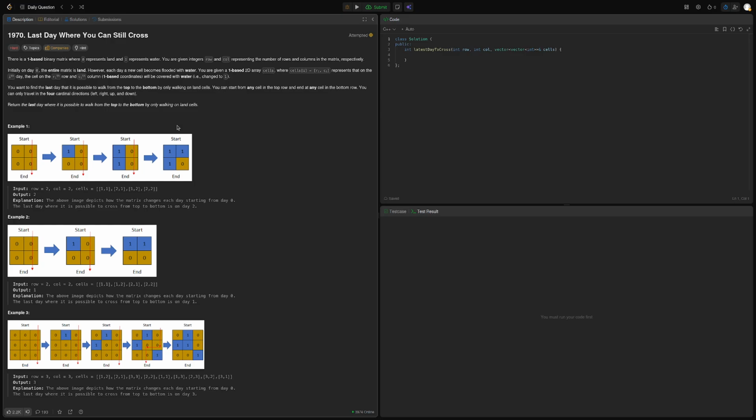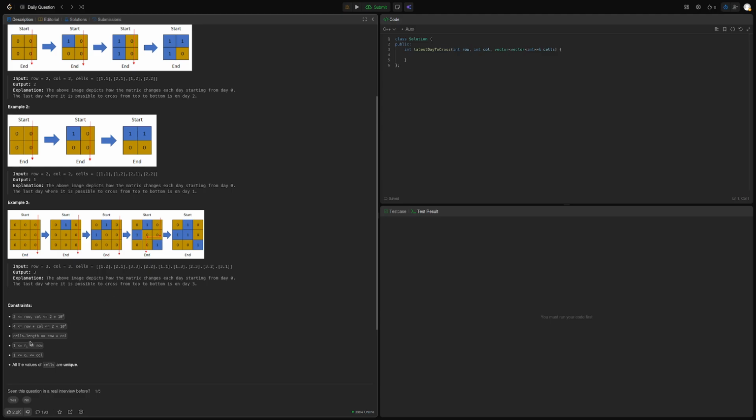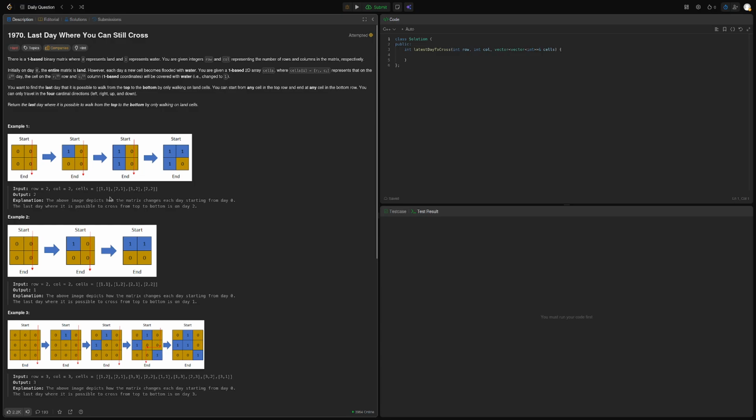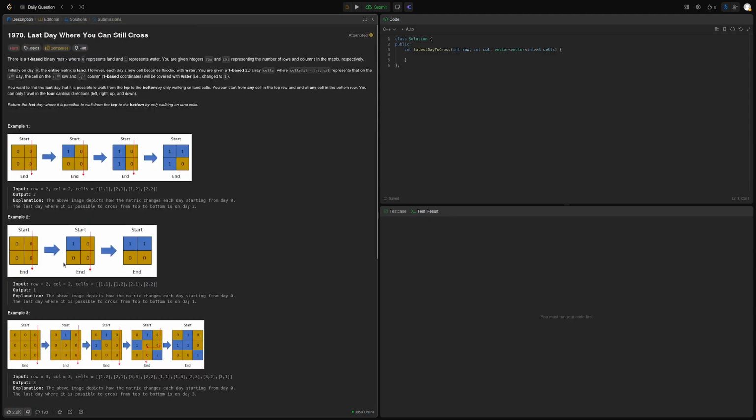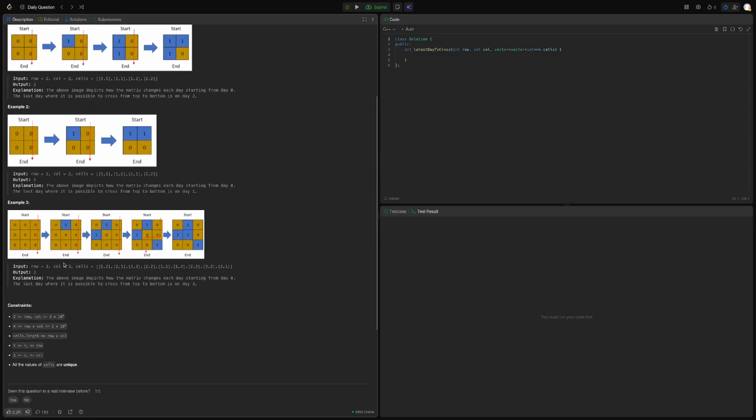So my first idea is that if we could simulate the flooding, then after each iteration we can just do BFS. But if we have many of these cells, basically all of them are going to get flooded. So that sucks. Therefore, we don't want to do that.